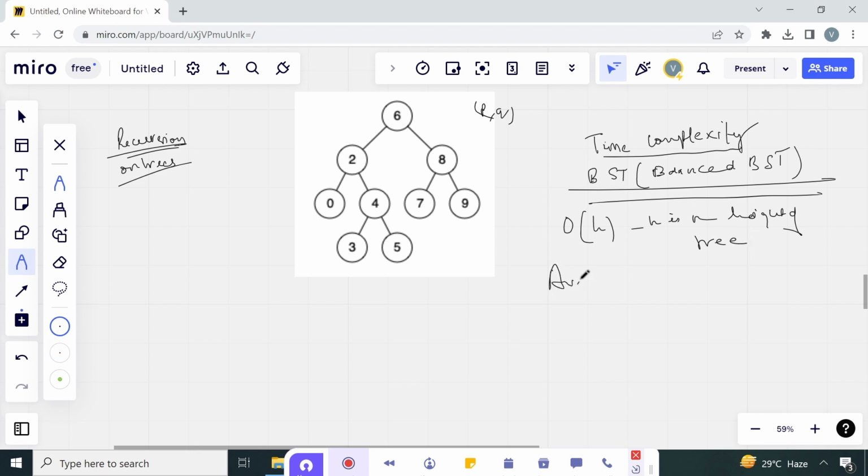Now what is the average height of a tree? Average height of a tree we know is big O of log n, right? Big O of log n, that is the average height of the tree. So the time complexity will be big O of log n for the average case, that is for balanced BST.